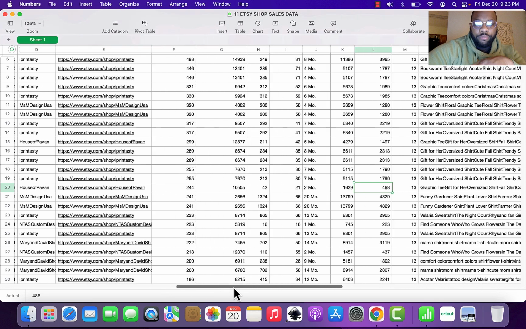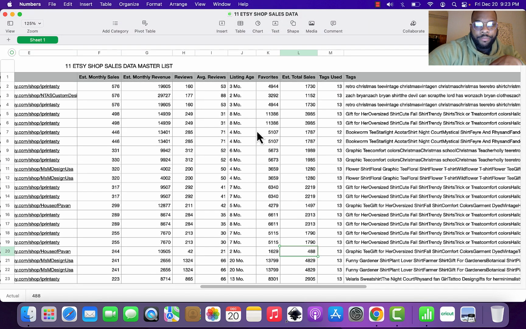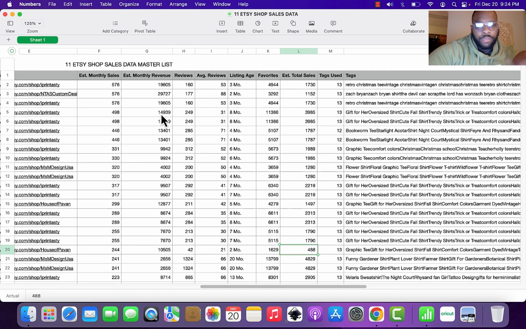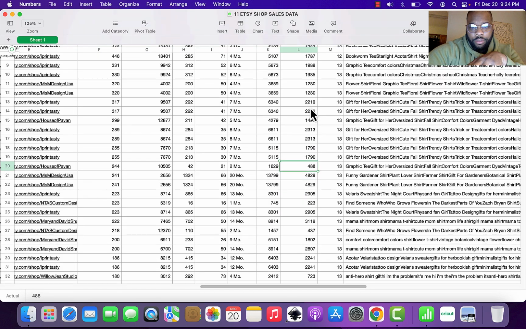This is data from 11 different Etsy shops. All right, so I organized it from the most. Here, let's just scroll up right here. I organized it by estimated monthly sales. If you see this first column here, you'll see estimated monthly sales. Now, when you look over here to the right, I landed on this one.